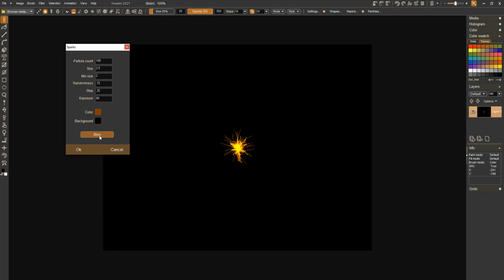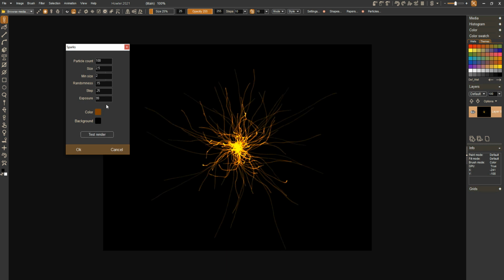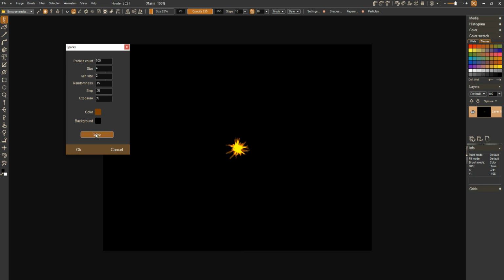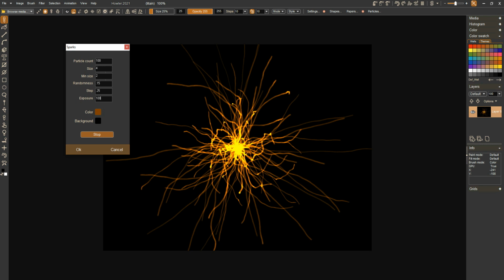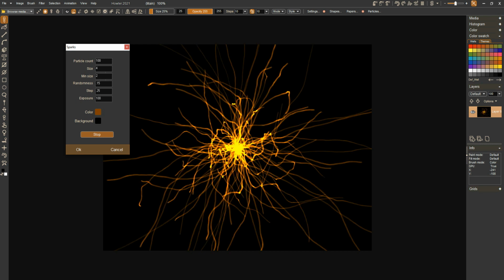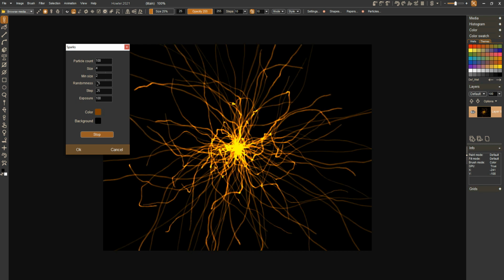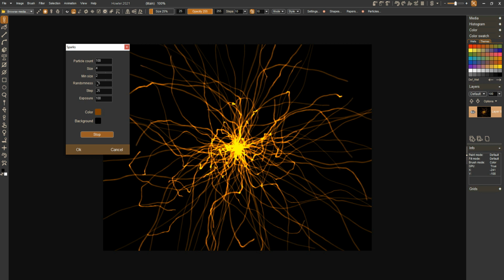Basically it lets you run a simulation, and you can stop it at any point. You can change the various parameters, like the size of the particles, or minimum and maximum size. And you can change also the exposure, so you can make it very dark or very light, depending on what you want. And you can usually do that while the simulation is running.